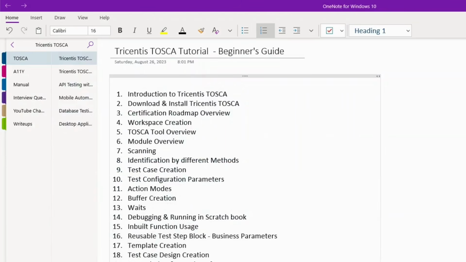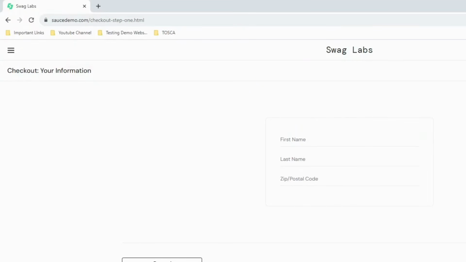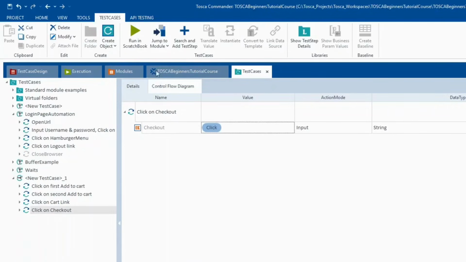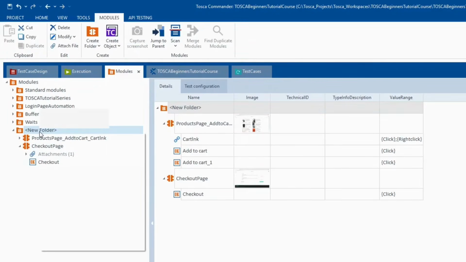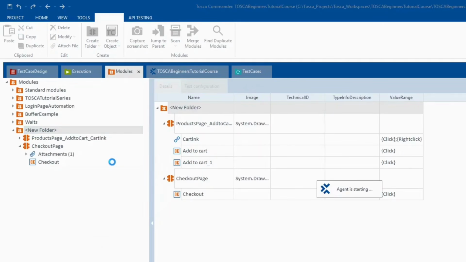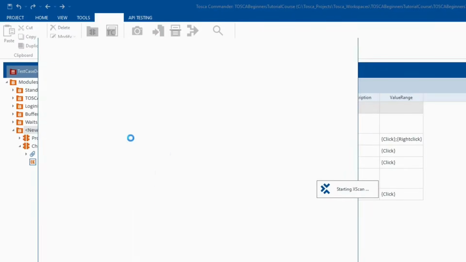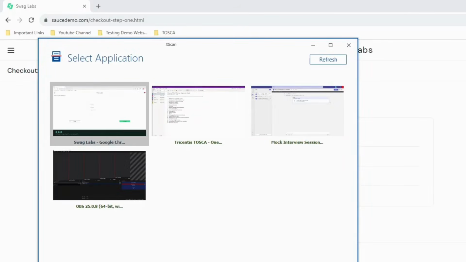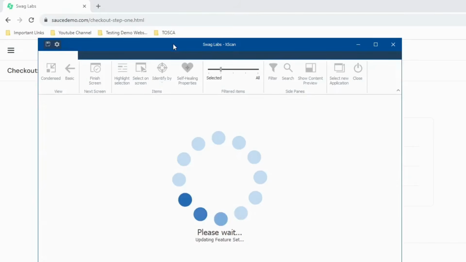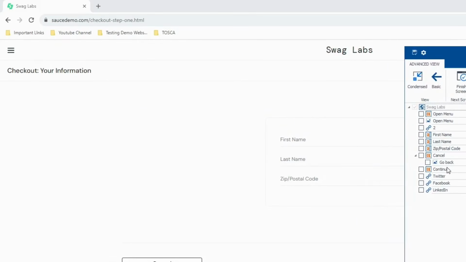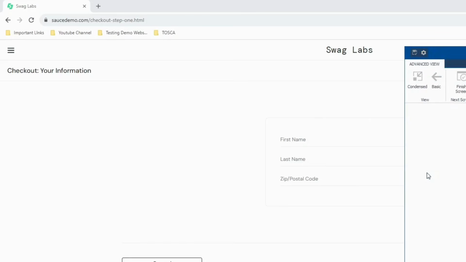So we'll scan this particular page, and this will be useful for the next chapter as well. So we'll scan this. I'll go to my modules. So these all options are inbuilt, which makes it very easy for us to use anything by default, because they have created everything, and you can just use the functions accordingly. So I'll use the first name, the last name, the zip code, and we'll use the continue button as well. Okay, I'll just move this thing here and we'll see.